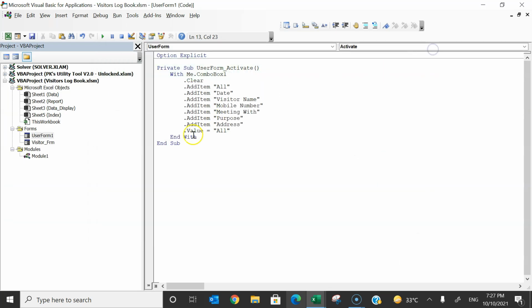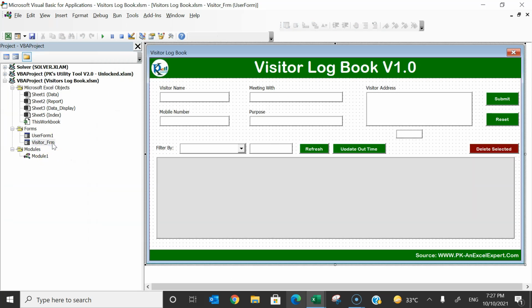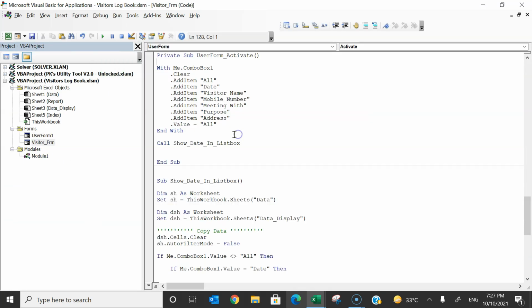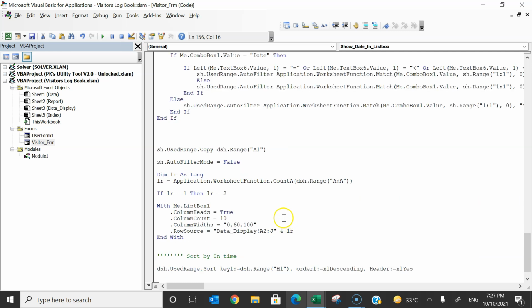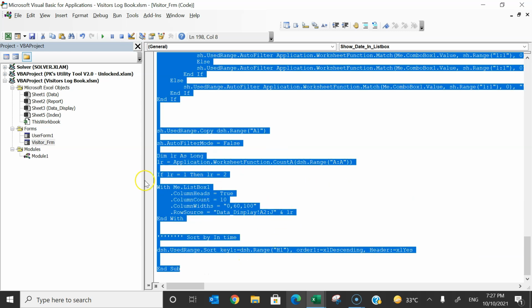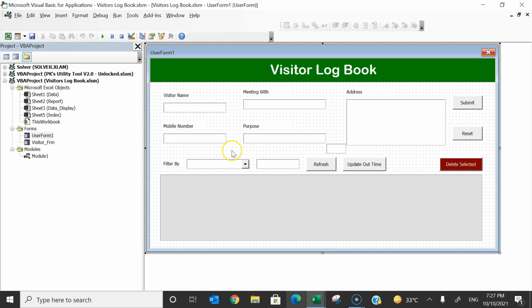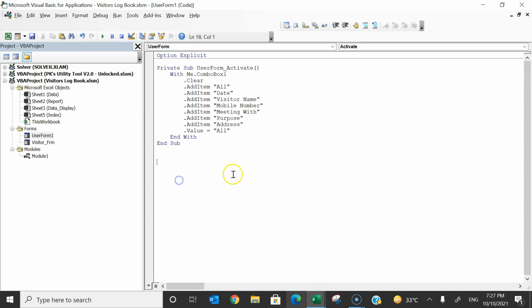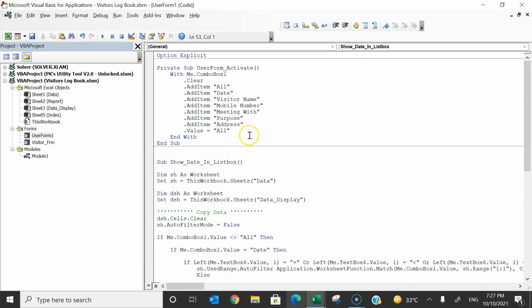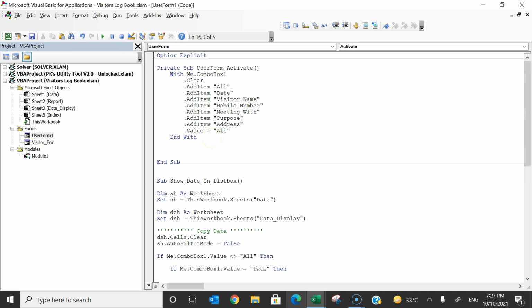Alright, now let's go to the visitor form again. I'll show you this sub procedure which I have created, Show Data in List Box. Let's copy this till here, and let's come to UserForm1, double click, and we can paste this here. And the first time when the user form is activated, we will call this here. Alright, now I will explain how it is working.